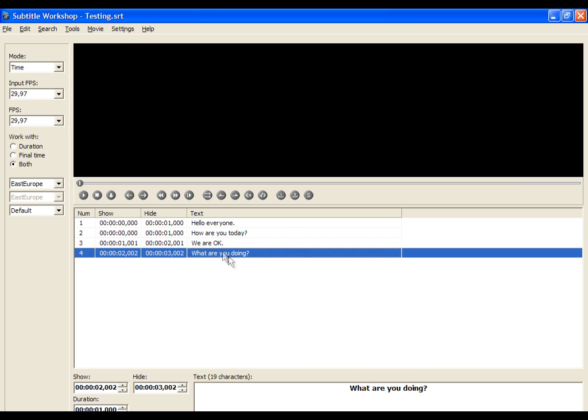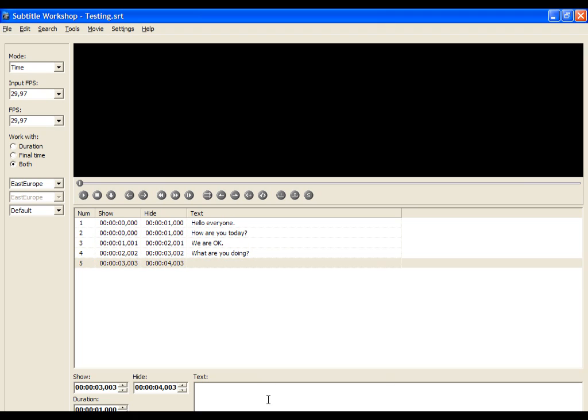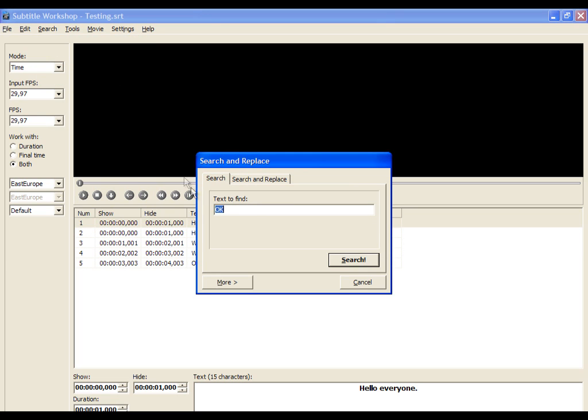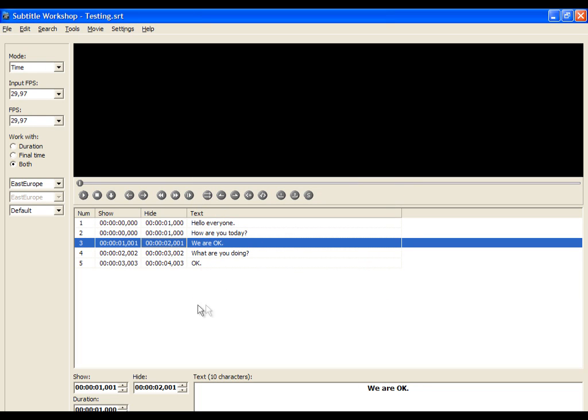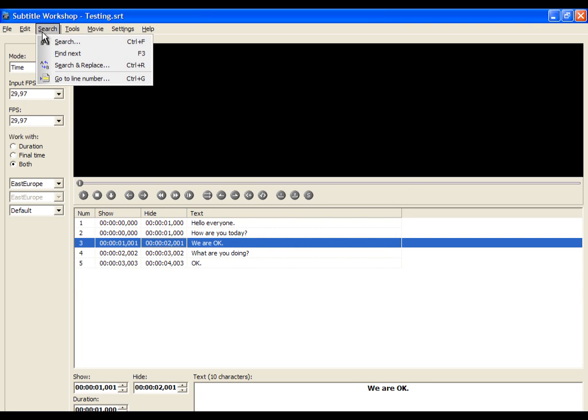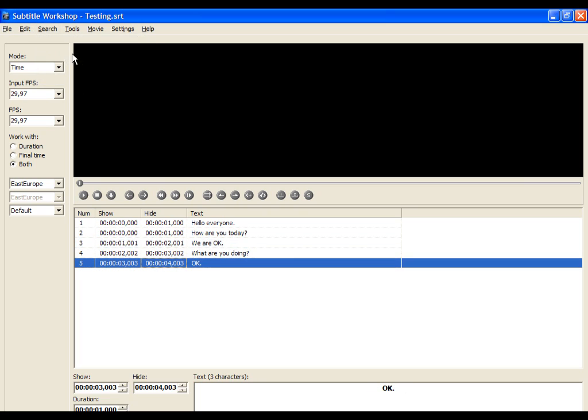Now type the word OK again. Let's see how to find all OKs in our subtitles. As before, click on the first line, then on Search. And as we can see, the SW finds just the first OK in our subtitles. If we want to find the next OK, we have to go to Search and click Find Next. And the SW will find the next OK, or any other word you are searching.